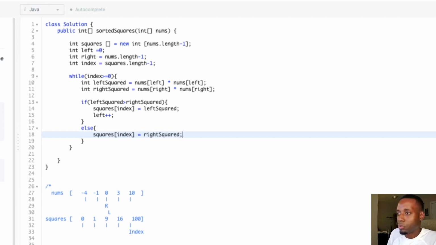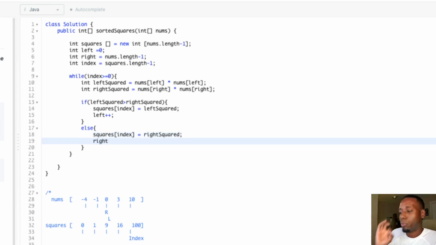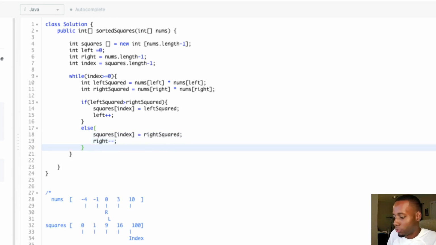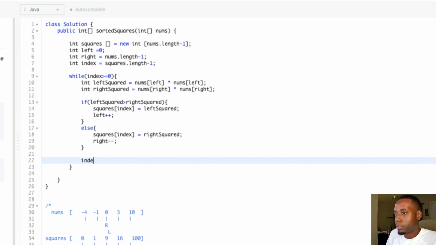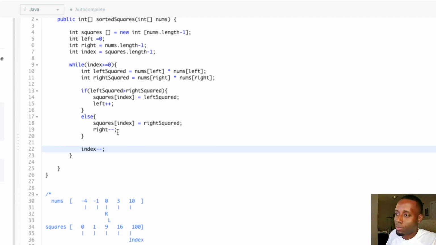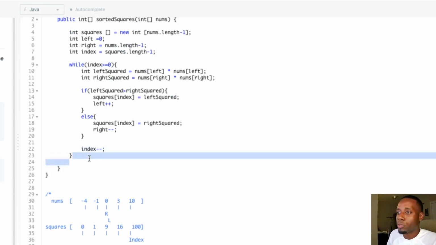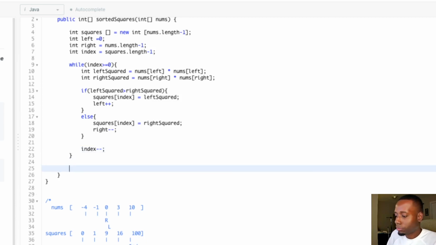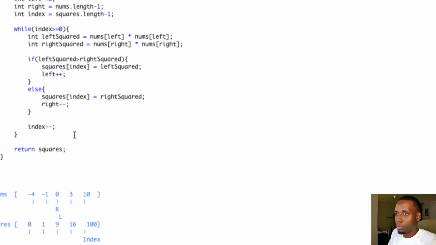All right. So after we do that, remember we have to decrement that right pointer, since we just processed that number. And after we do that, guys, we have to make sure that we decrement the index pointer, since we just processed the number. Every iteration we decrement it, regardless of whether we choose to go with the left or the right pointer. So after we do that, we should be in pretty good shape. We will simply return the output array that we populated. Yeah, I think we're in pretty good shape.